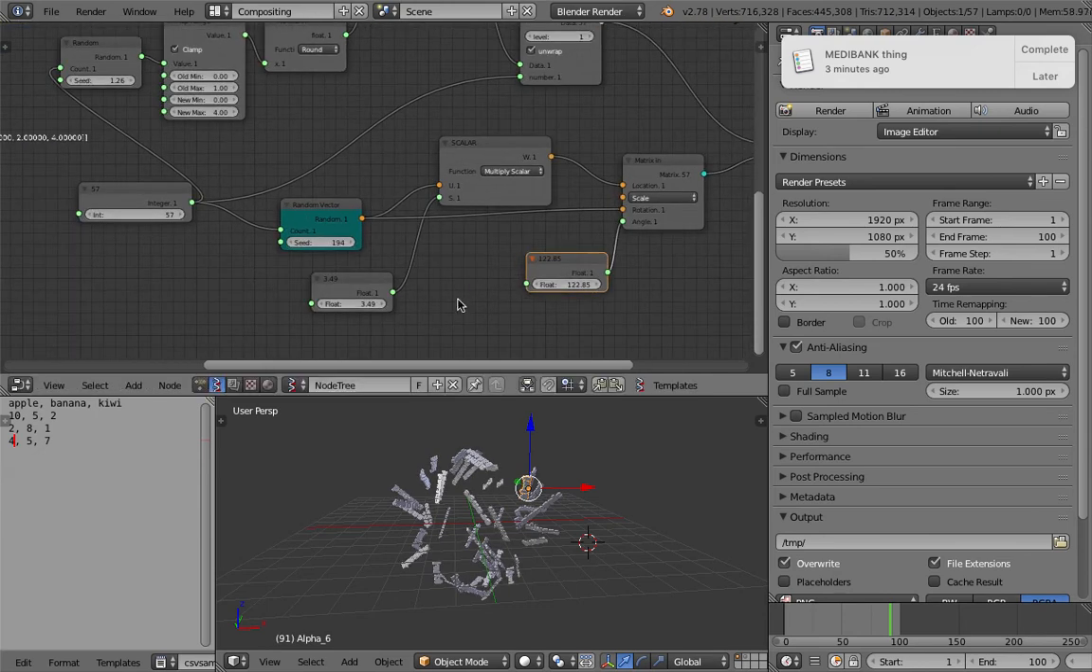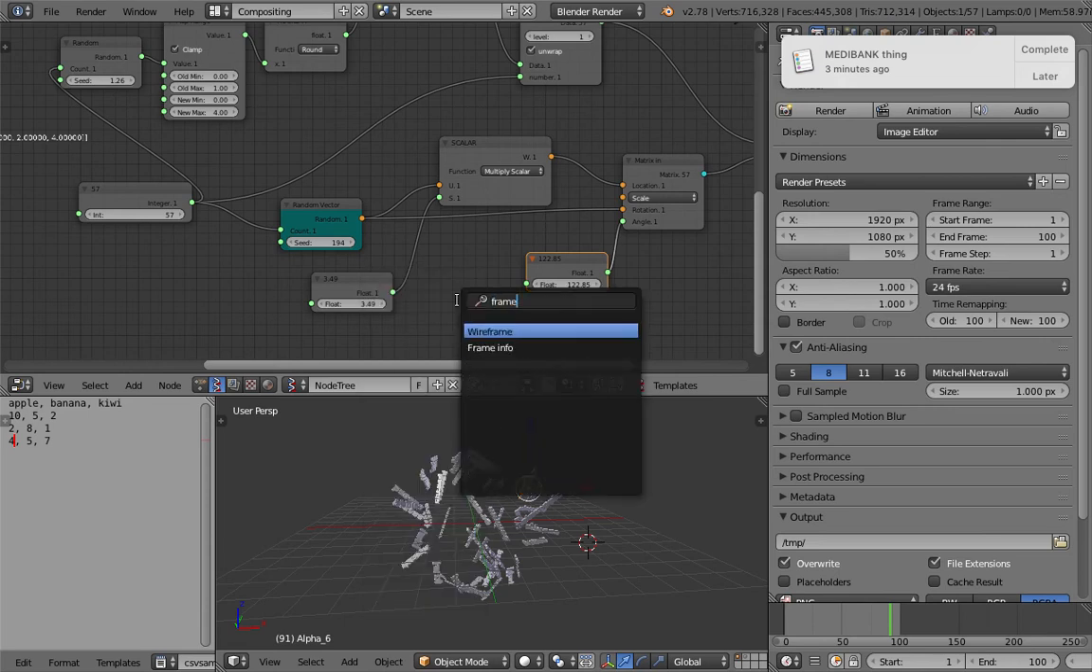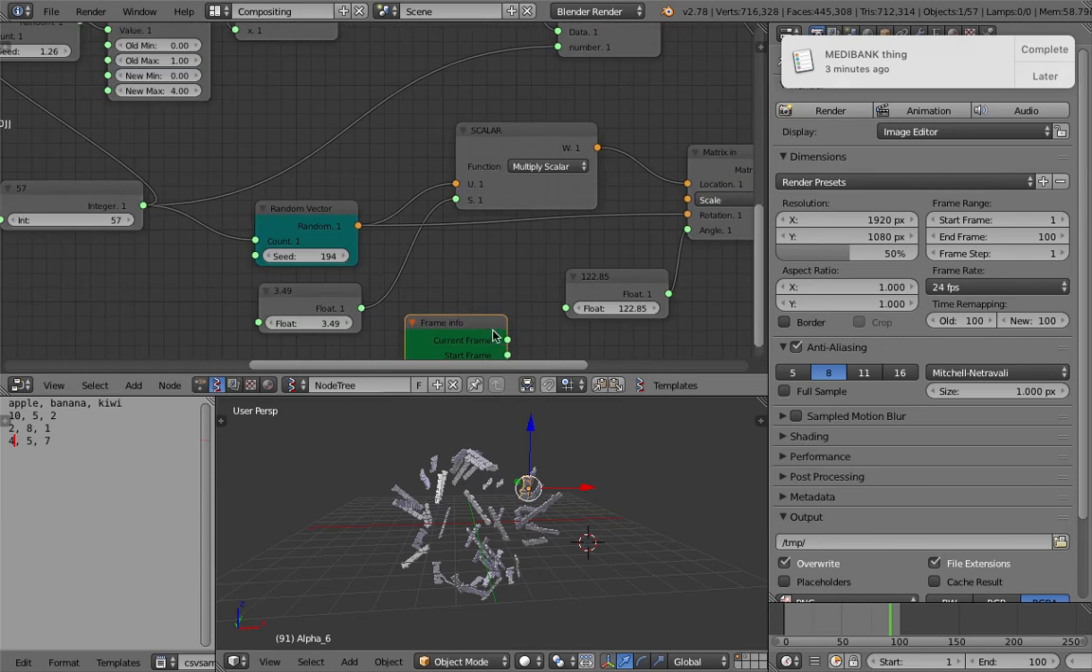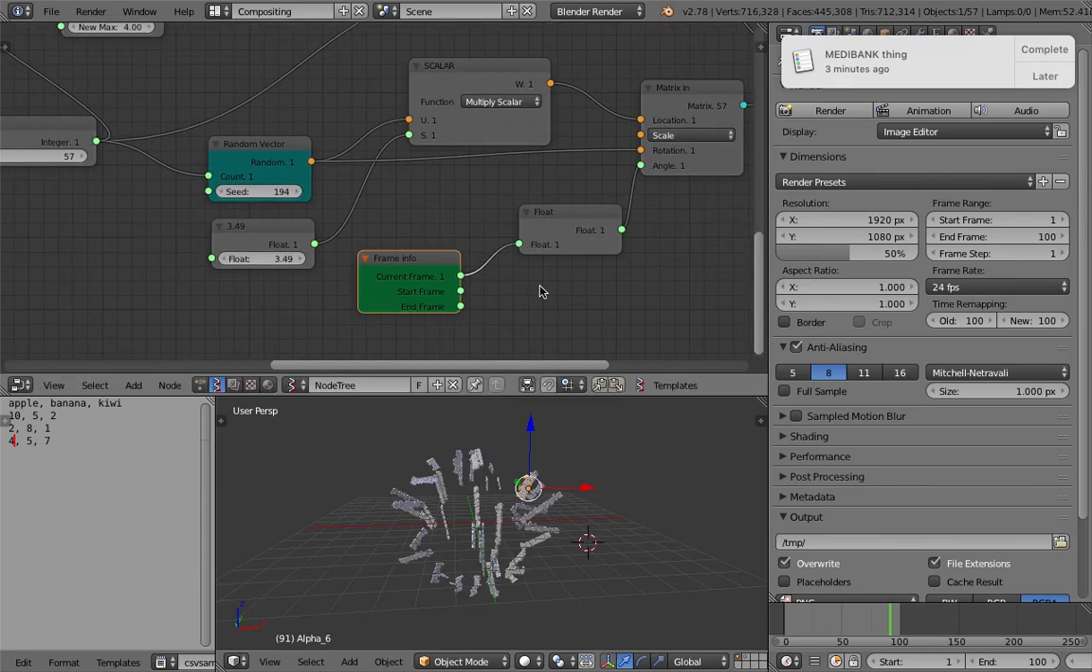So I'm gonna rotate using the frame, the current frame value, plugged into the rotations. Now it should be rotating like that.